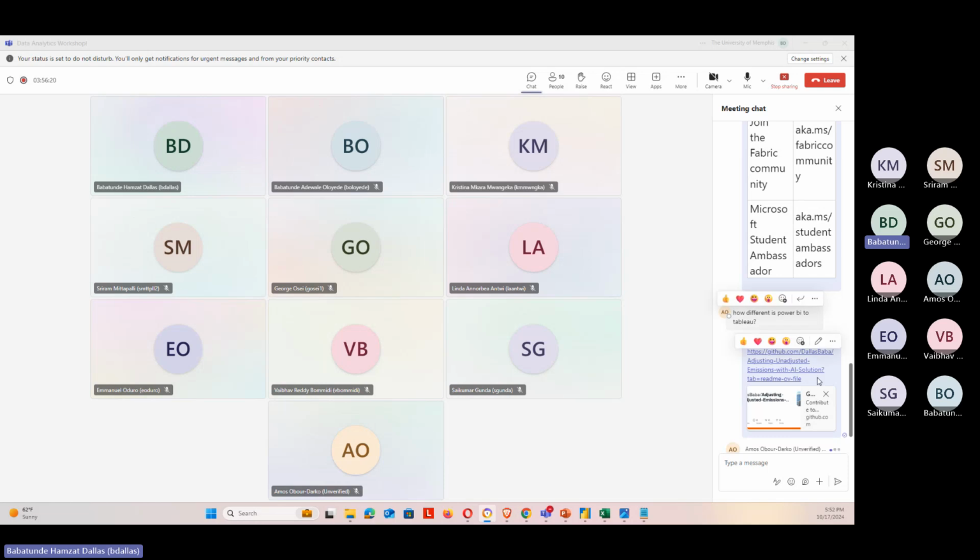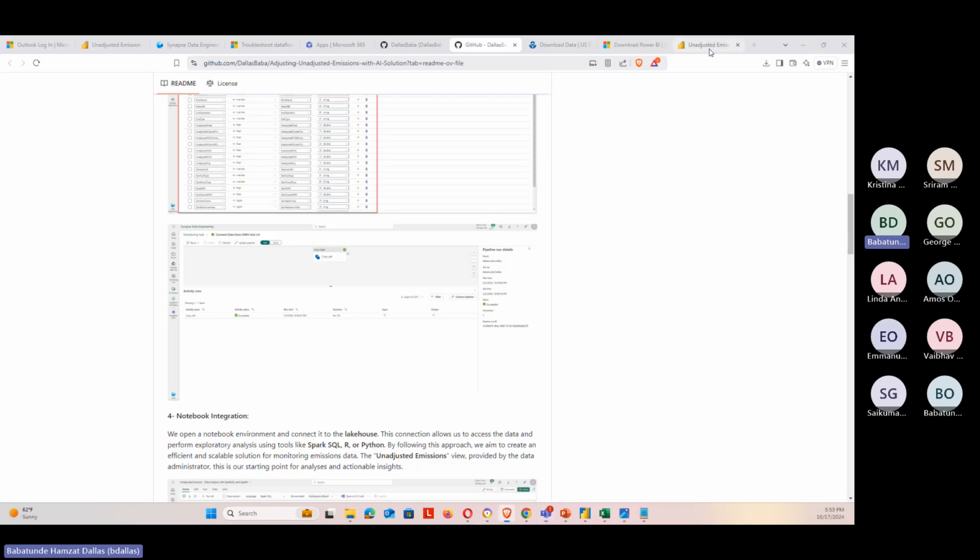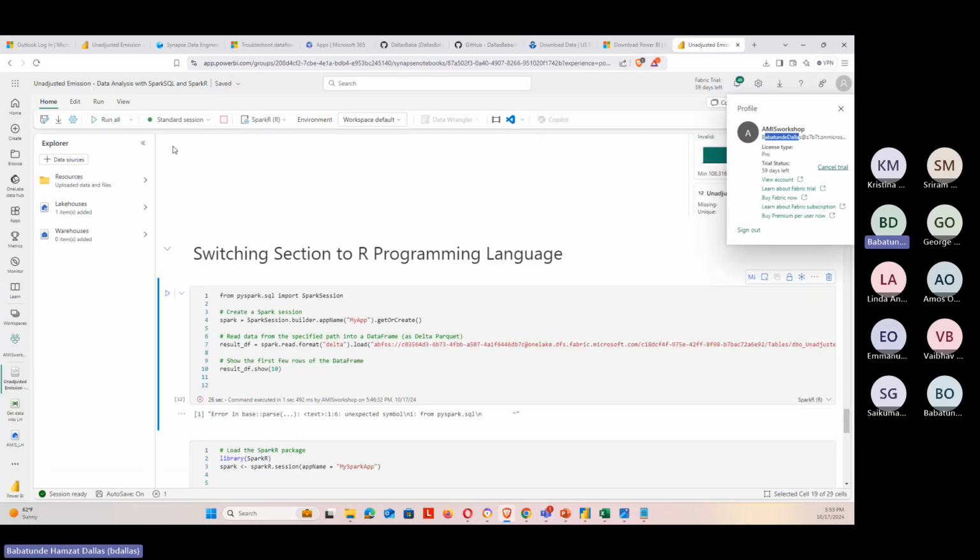Amos, more questions? I see you typing. Why were you getting errors on most everything you were doing? Yeah, this is trial and error. I'm opening multiple things. First and foremost, I'm trying to copy and paste. I want to show you the process of what I'm doing. I just don't want to come online and run a pre-designed project and say, this is what I do, this is how I do it. I'm trying to get our hands dirty.